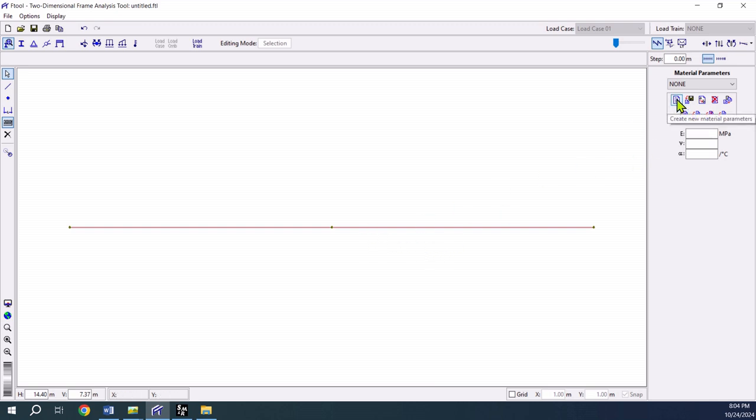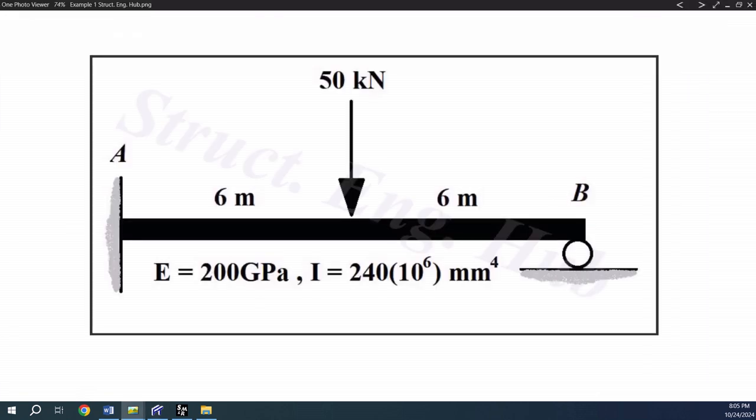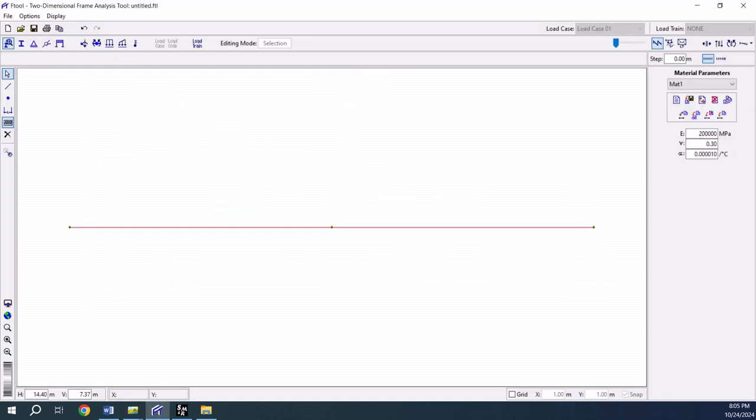So I'm going to click here on create a new material. We can give it a name MAT1, and you can select from steel, concrete, aluminum, or generic isotropic. I'm just going to say generic isotropic, and add here the value of the modulus of elasticity given to us in the question, which is 200 e to the power 3 megapascals. If you remember here, it was given in the question that the modulus of elasticity is 200 gigapascals. Mind your units, please.